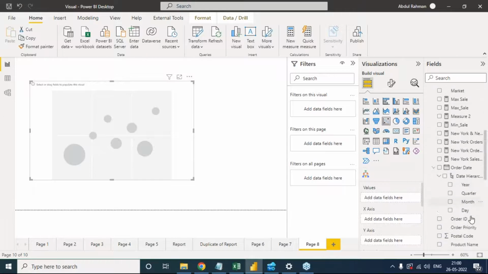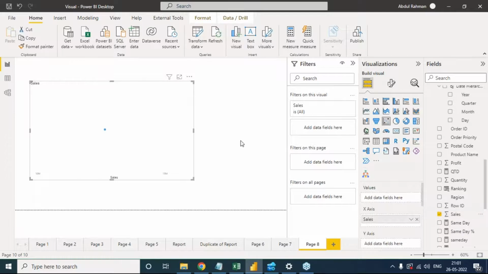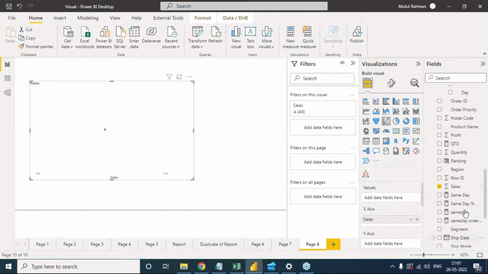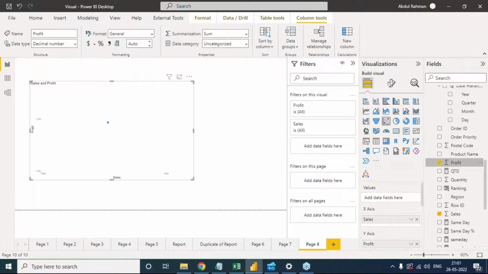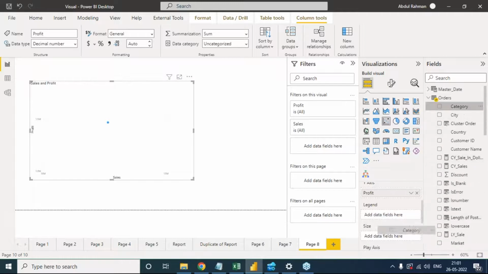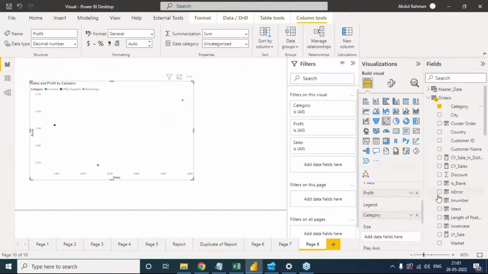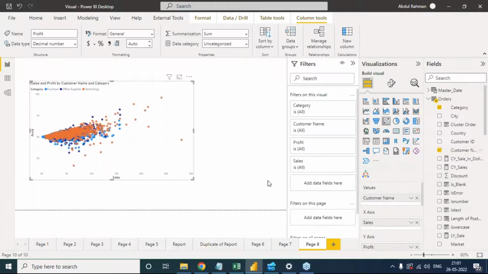Guys, you give it a try. X-axis, non-legends, categories. Okay, now customer in values. Customer names and values. Now you see this graph.